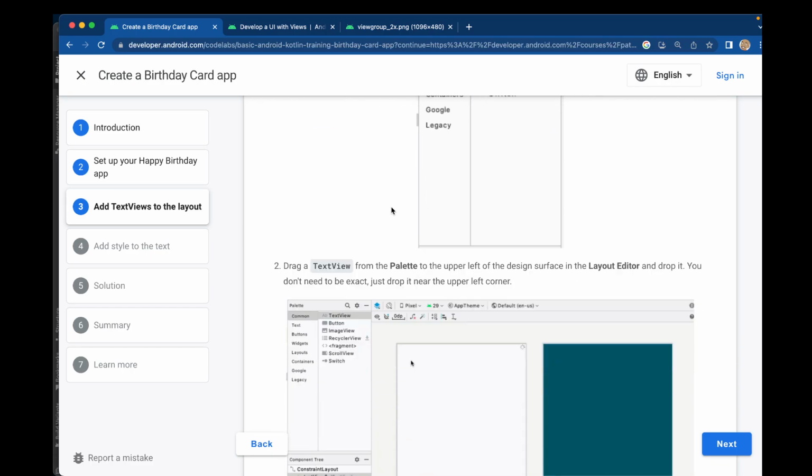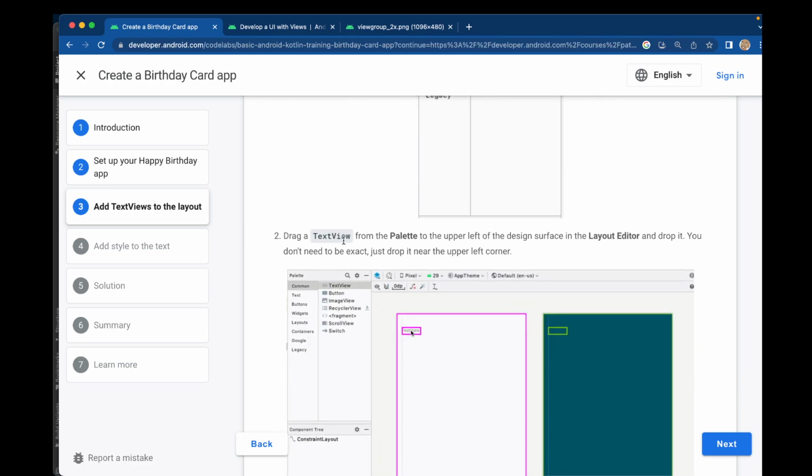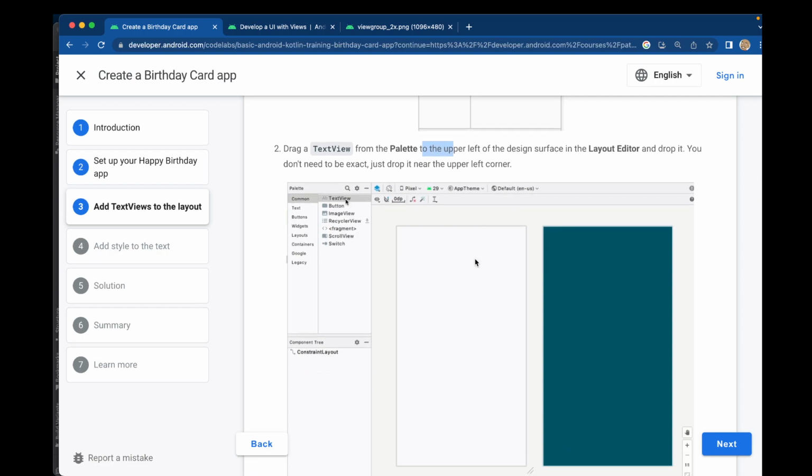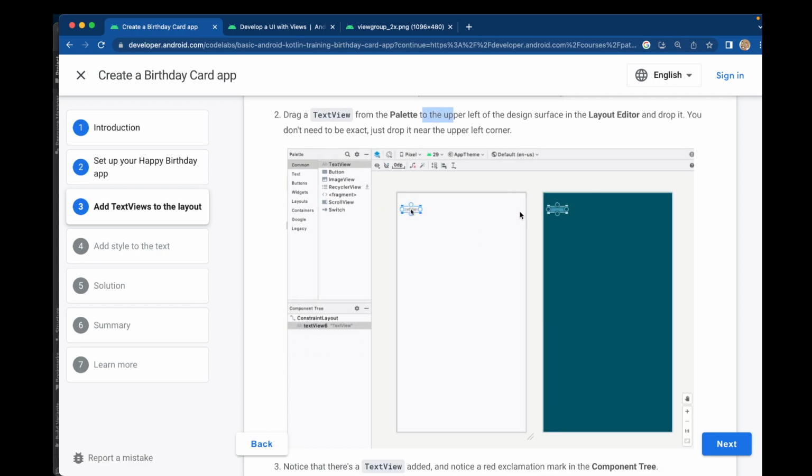So, and then it says, drag a text view from the palette to the upper left of the design surface in the layout editor. Drop it. You don't need to be exact. Just drop it near the left corner. All right, so we're going to go ahead and do that.